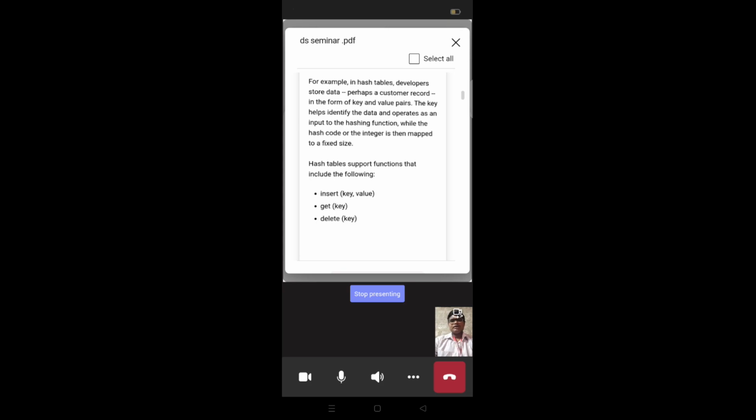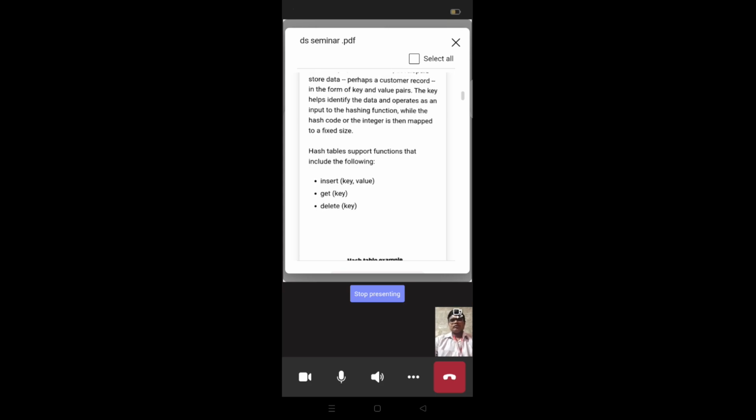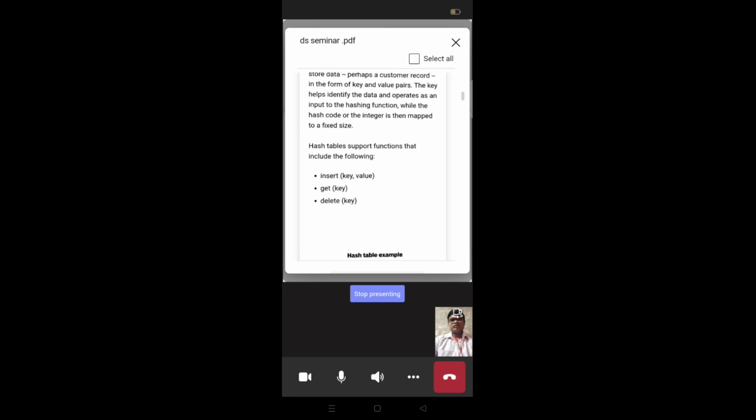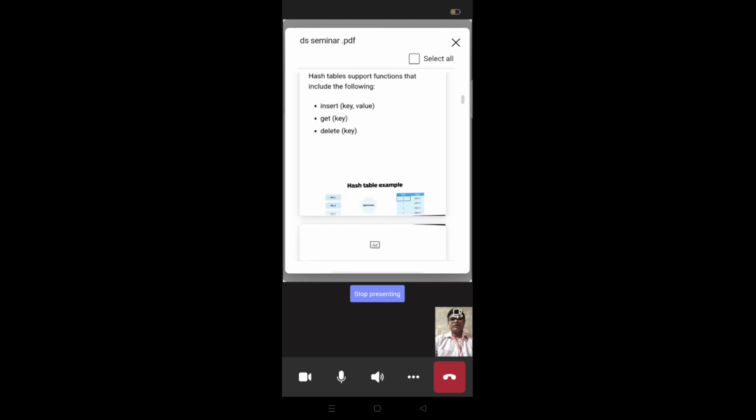The third operation is delete. If we want to delete in a hash table, we provide the key as the parameter, so that the value related to it can be deleted.